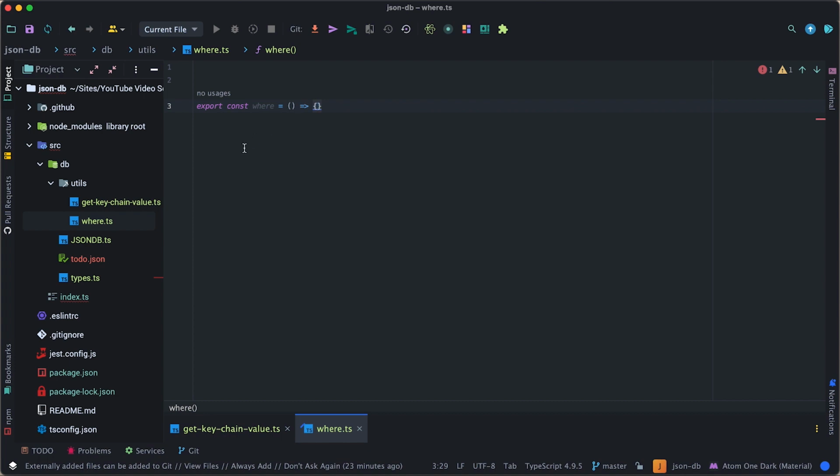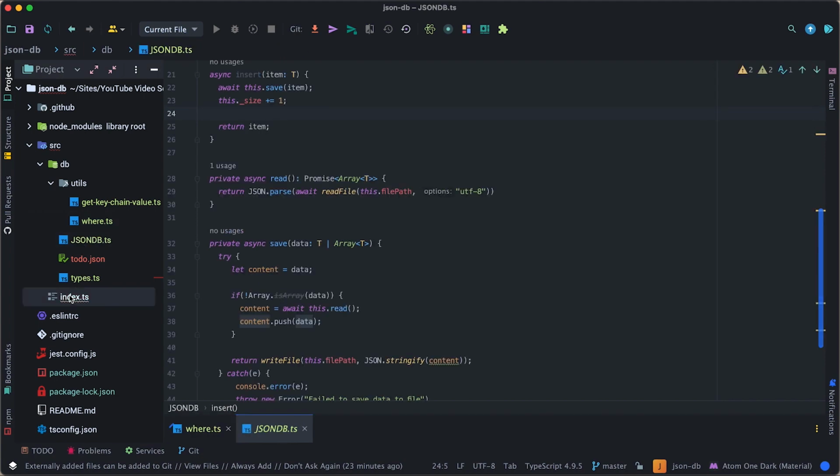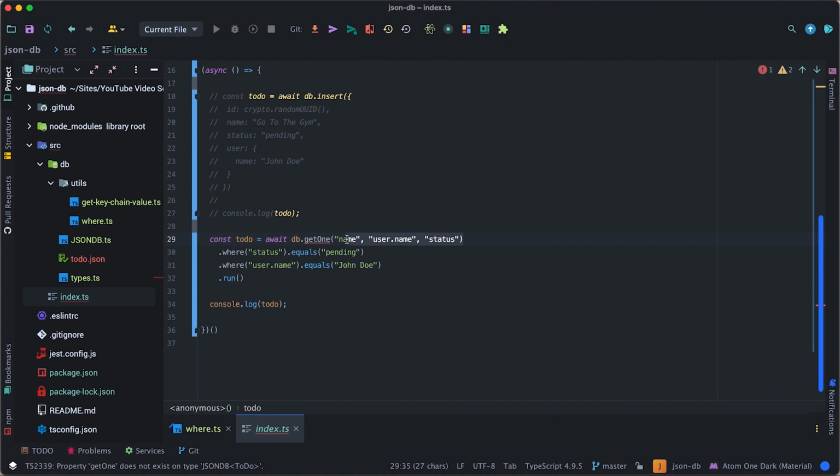So let's picture this. If I come back here, I know that the get one returns an object which looks like this. It returns an object where I have either a where or a run method, right? And then from the where method, whenever I call that function, I get a different object which has a bunch of matchers, right? And then eventually these matchers return the object that get1 returned.